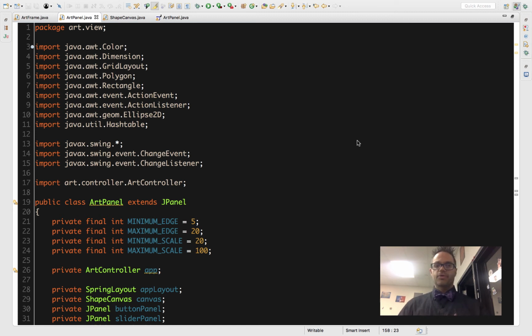Good morning. Today we're going to be looking at creating the art panel. The art panel is what we're going to be using to actually do some art, creating some nice abstract modern art using shapes inside Java. And our art panel is our main panel that's going to be doing the work for that. So let's go ahead and take a look at that.